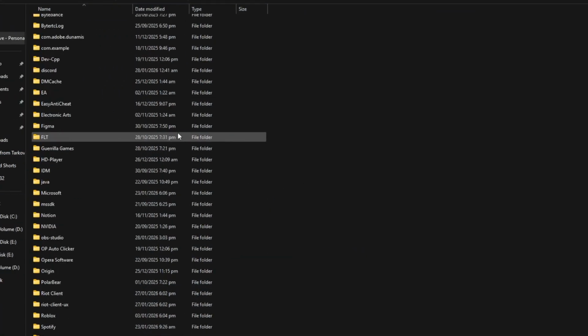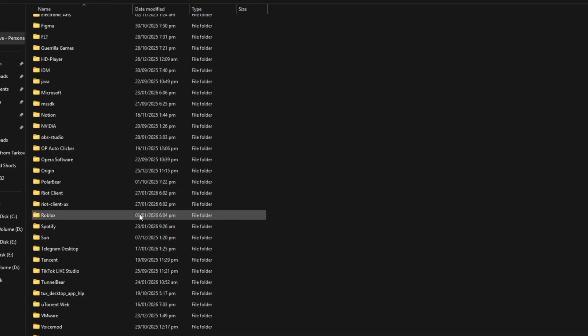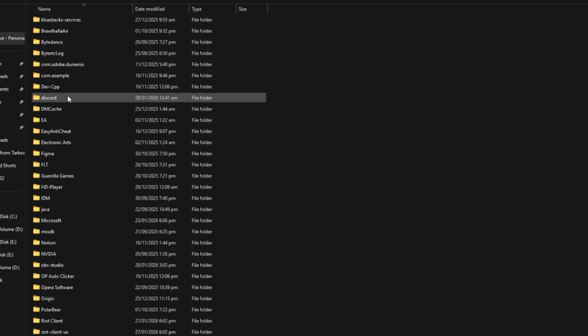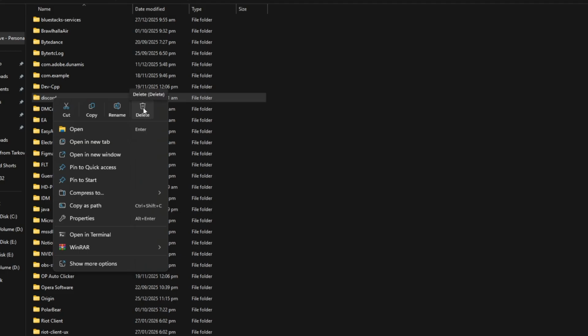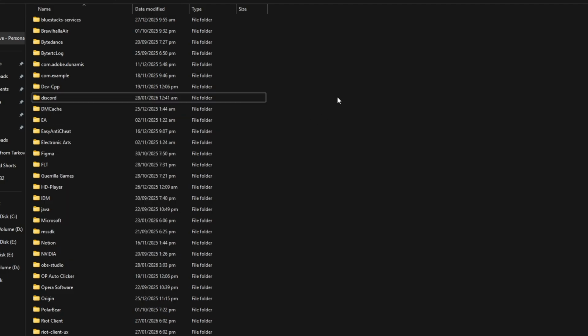This will open the AppData Roaming folder. In this folder, look for a folder named Discord. Right-click on the Discord folder and click delete. This removes cached files that can cause problems. If Windows asks for permission, allow it.